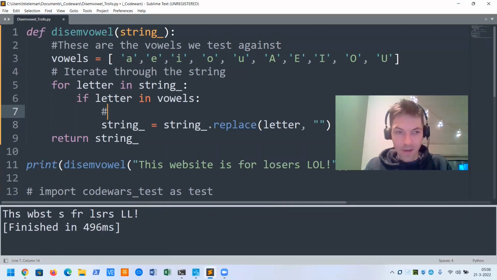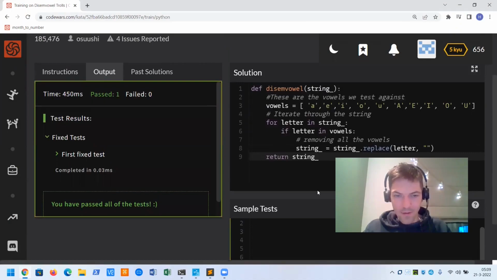As the icing on the cake, we can put in another comment here. What do we do here? Well, removing all the vowels. Okay, and there you have it.